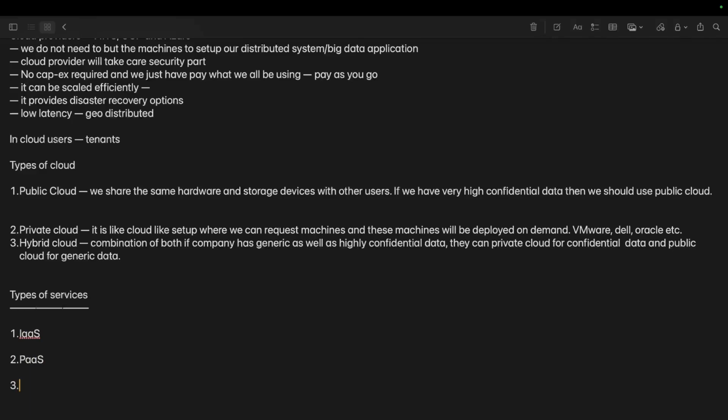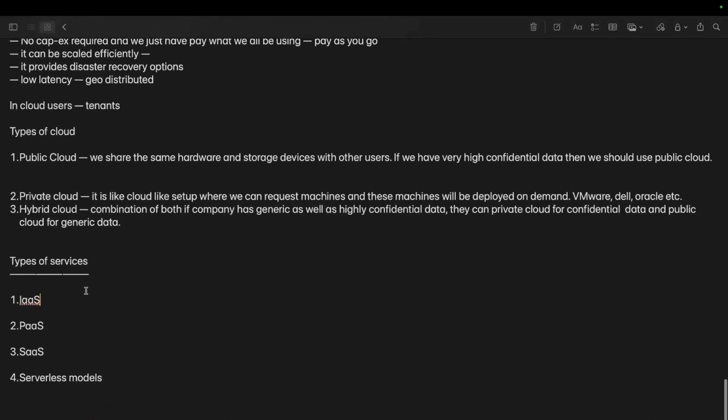Then we have software as a service. Then we have serverless models. So let's see these services one by one. So let's see what is infrastructure as a service.